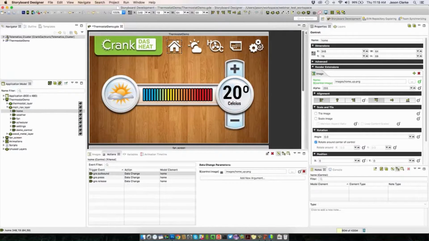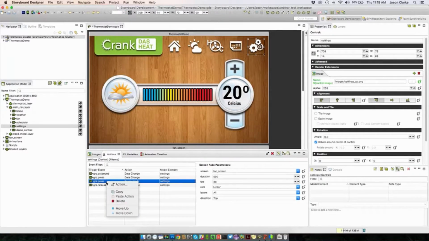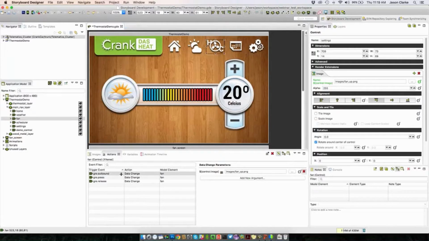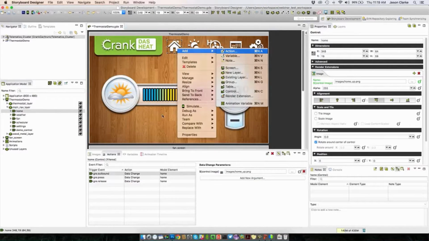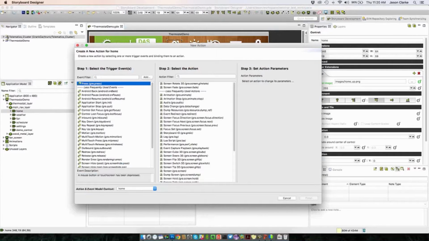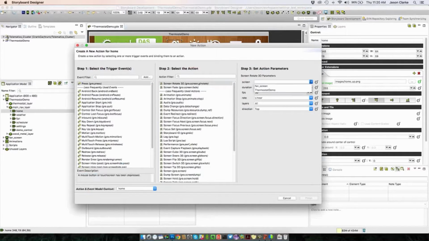But I tied it to the wrong button, because I put it on settings, and I'm going to the fan screen. So I can actually just copy that, and let's put it on the fan screen and paste action. Now when you click on the fan button, it goes to the fan screen. And I'll do the same for the home screen. This one I'll do a little bit fancier, and I'll do a 3D screen rotation, and I'll say go back to the thermostat demo screen. That's just taken from the immediate Photoshop import name, but you can change those all later. And we'll do the same thing.